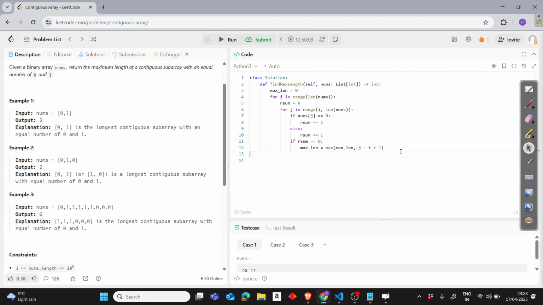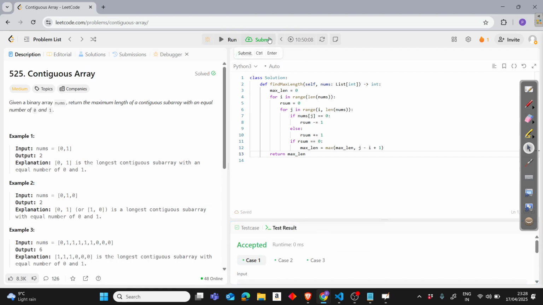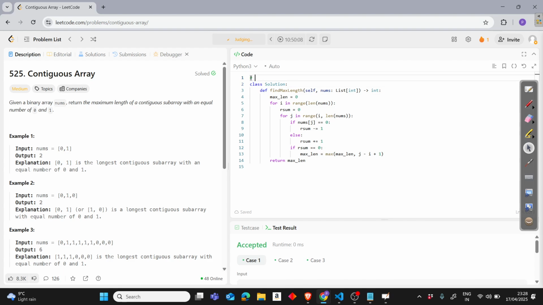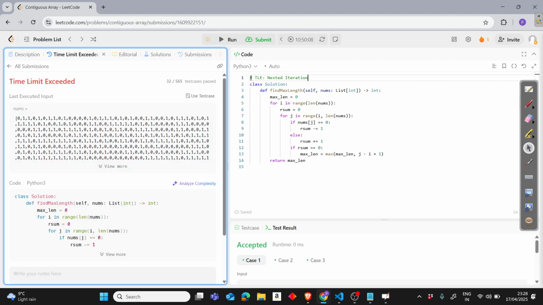And then at the end we have to return our max length, and I think it should work. Okay, it's working, but it will give time limit exceeded, because it's a brute force solution, nested iteration. So it's not wrong, it worked for small length inputs. So let me write the time. It's O(n square), and space, we are not using any extra space except some variables, so it should be constant.